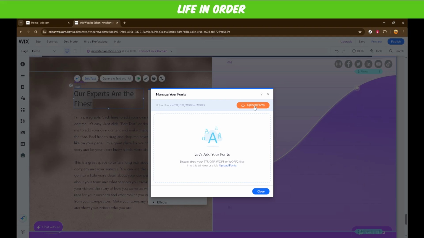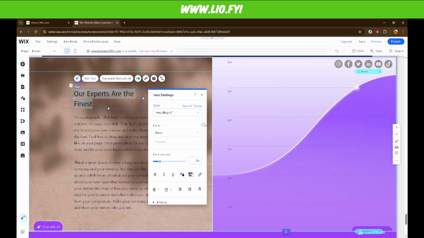Now click the Upload Fonts button in the dialog. This action will open up a window prompting you to select the appropriate font files from your computer. Navigate to where your custom font files are stored, select them, and click Open. After a short moment, Wix will upload and process your fonts, making them available for you to use instantly.